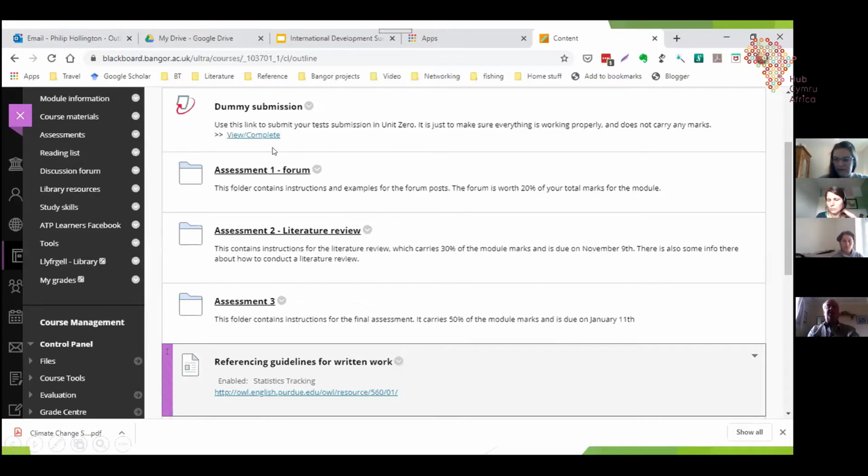We gave them a test to make sure they could submit, first of all, successfully before that actually became crucial. And then you've got a folder for the forum. Here, in this case, the literature review and the final assessment. And we also gave them guidelines.